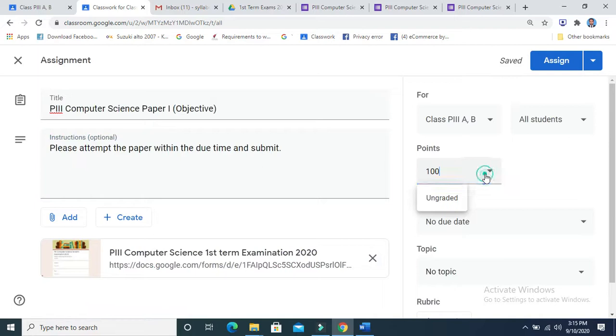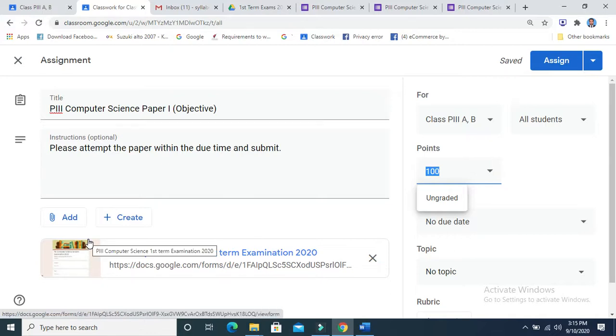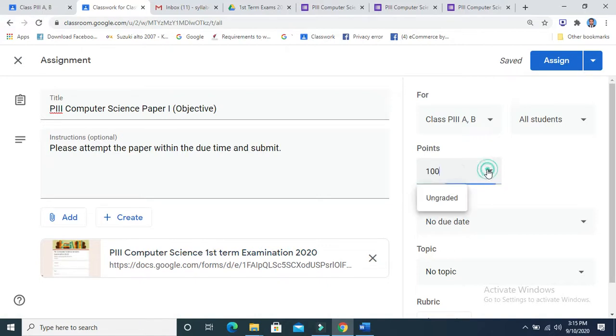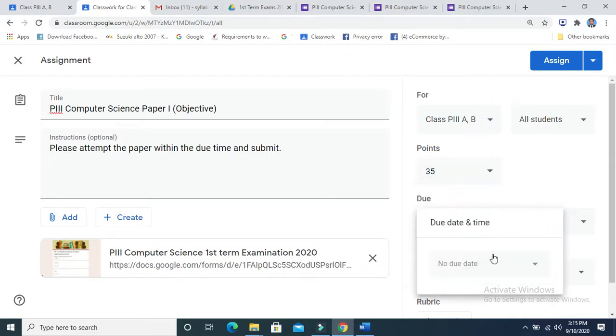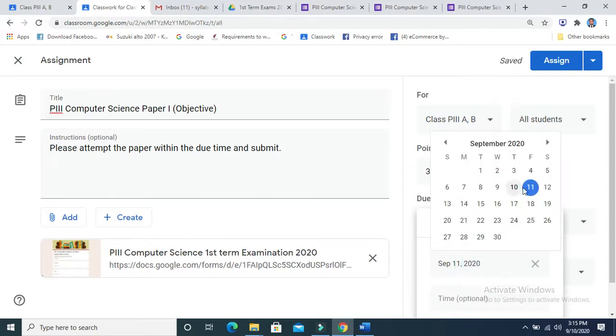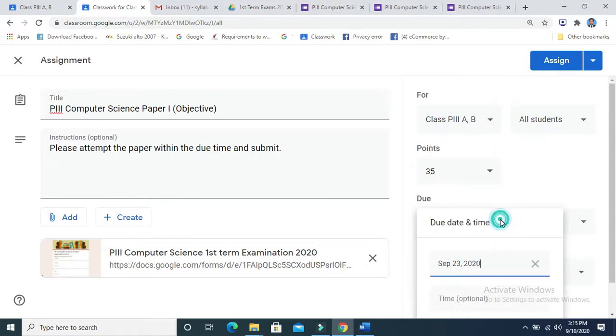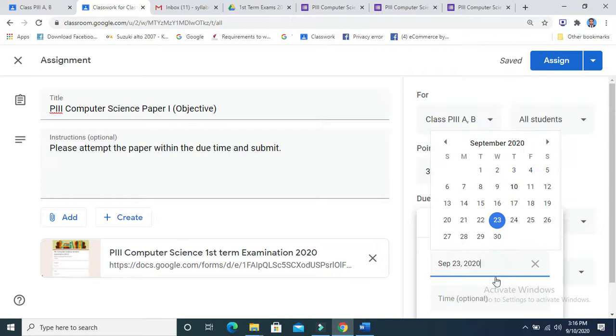Marks, if you mention over here, fine, but if you don't, it doesn't matter, because marks will be calculated according to the quiz that we have prepared. Whatever the total marks are, it will be calculated accordingly. And over here, let's suppose 35 marks are there for my MCQ, and the due date, just giving an example, is 23rd of September.